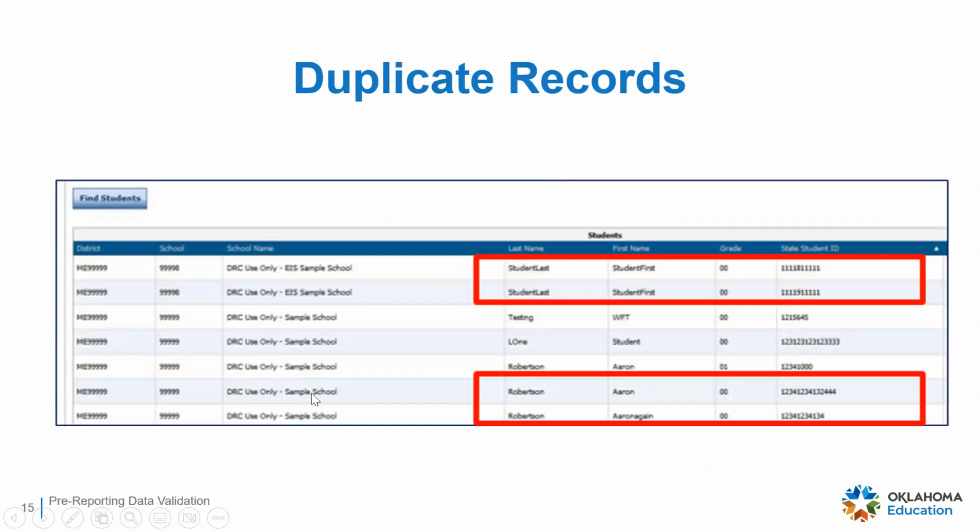I apologize, it's slightly blurry. So it should look like this, where there is just one student with one state student ID number here. Sometimes we end up with two records for the same student. So they would have the same STN number here, and first and last name would be the same.